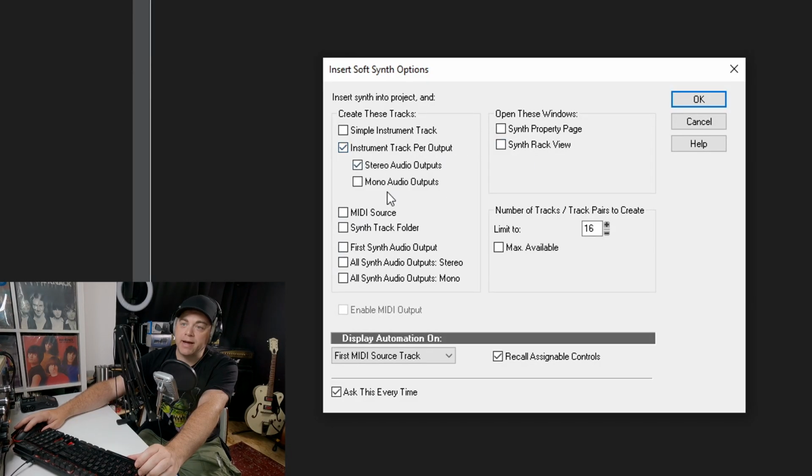So with this dialog open, I want to go to Instrument per Track Output. And then down here, I want to go to, we'll say, All Synth Outputs Mono. And we can change this later, so it doesn't really matter. So we'll click on that. And then over here, it might have this checked, max available. You can uncheck that if you want and put in a number there if you know you want 12 different tracks for this, or whatever number of tracks you want, or you can leave it at max available, which I'll do for this. And we would just click OK.